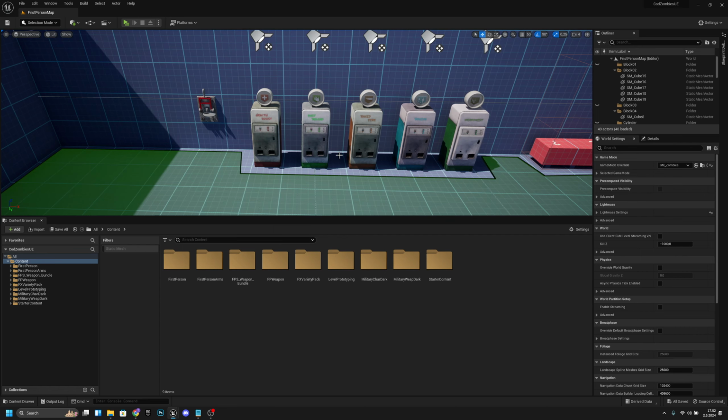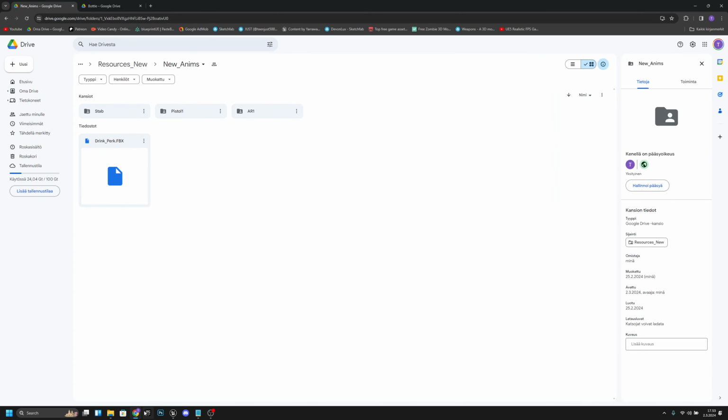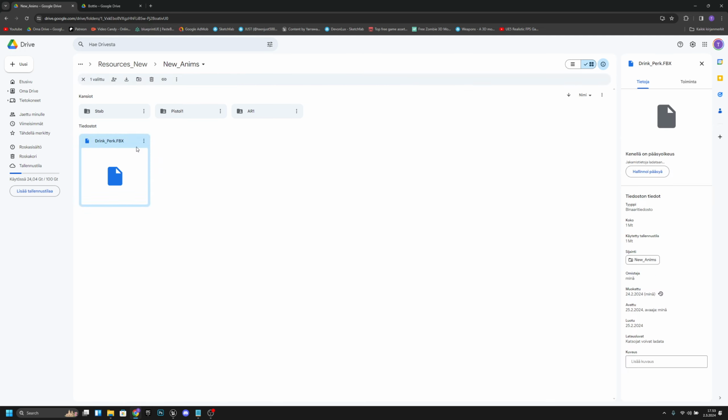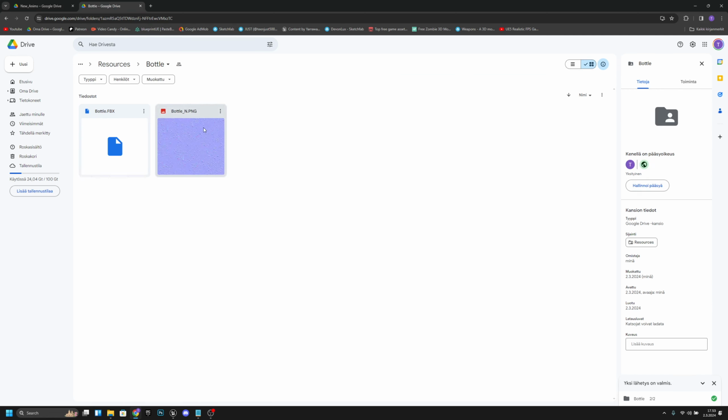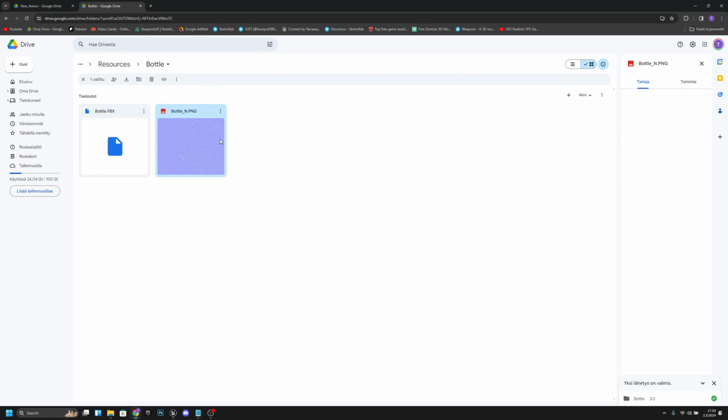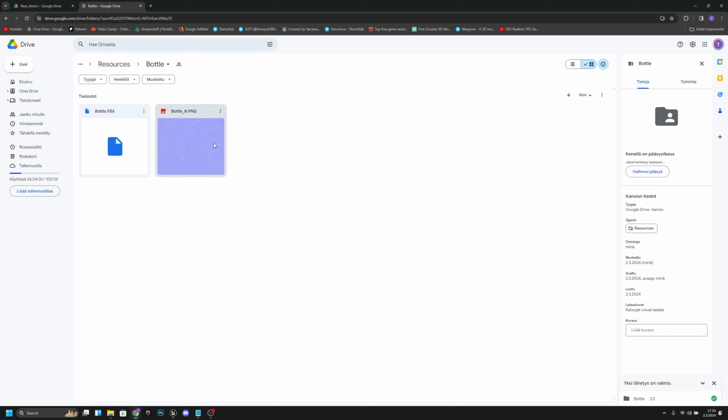First, you want to go to the link in the description. And there are actually two links. You want to first download this drink perk FBX, and also you want to download this paddle FBX and paddle normal PNG. Okay.